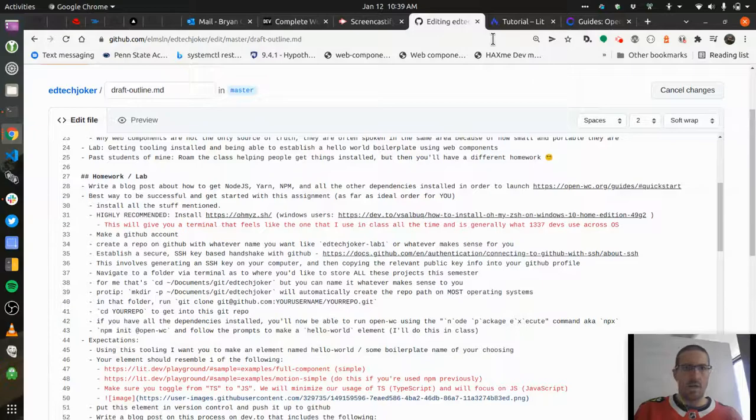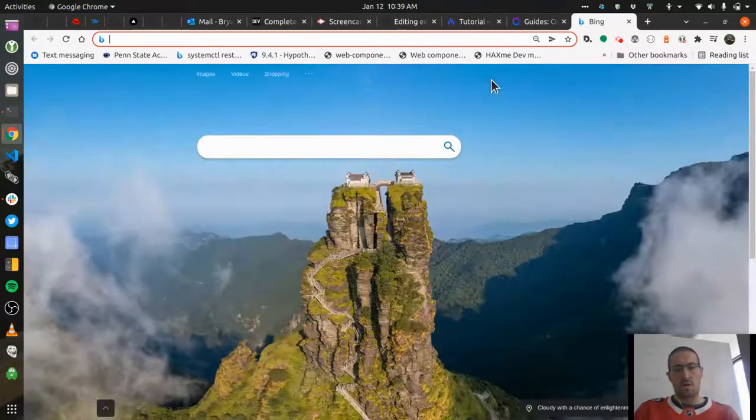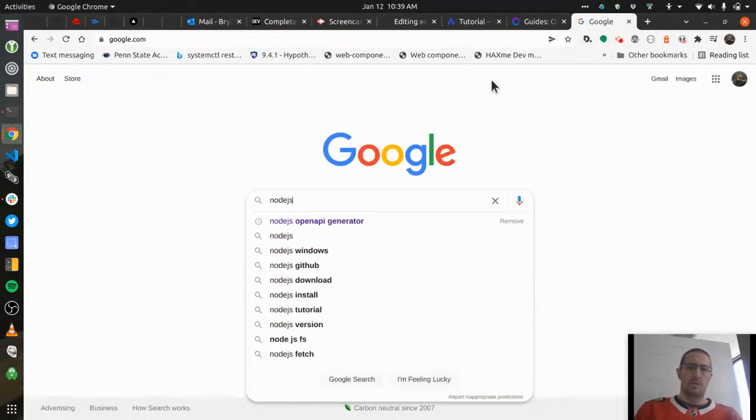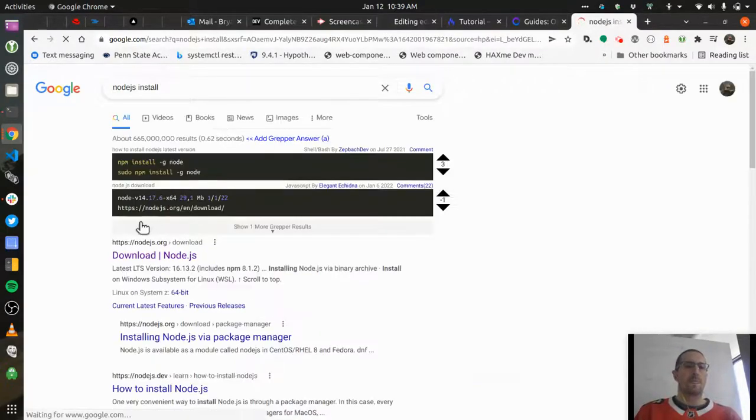So the big ones we need are NPM. And NPM is actually, I could say, search for NPM.js. We'll get into what this is, why it's incredible. But I'm going to search Node.js, install. If you have Windows, note there's always a thing saying on Windows. I wonder why that would be.